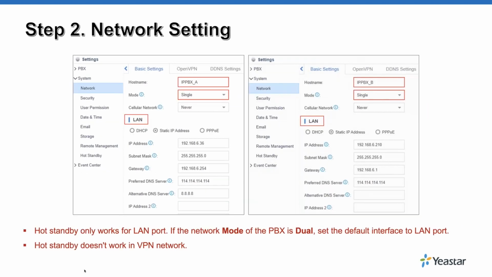So step 2, we're going to click on the network setting. This is going to be step 2, pretty simple. Just go to the network setting and click on basic settings. That's very easy. Like I said at the very beginning, guys, if you're trying to deploy two systems for hot standby for redundancy, just make sure there is no VPN environment. Like I said, the hot standby feature doesn't work under the VPN network. So make sure this is just a simple local network environment.